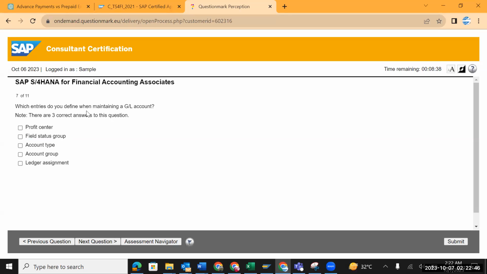Which entries do you define when maintaining a GL account? There are three correct answers. So when we maintain the GL account, we select field status group, we select account group, account. Ledger assignment and profit center are not done in FS00.